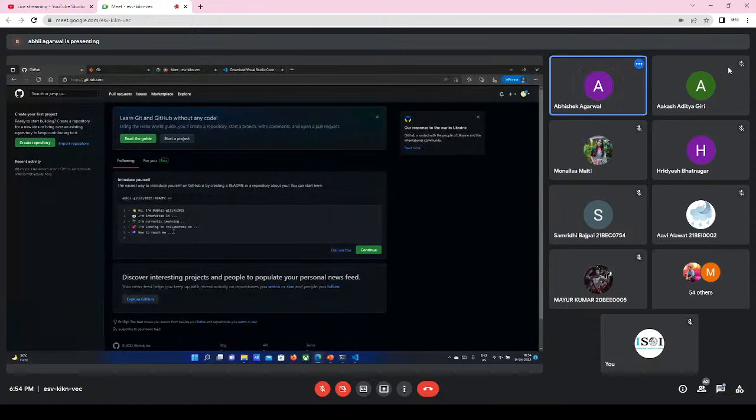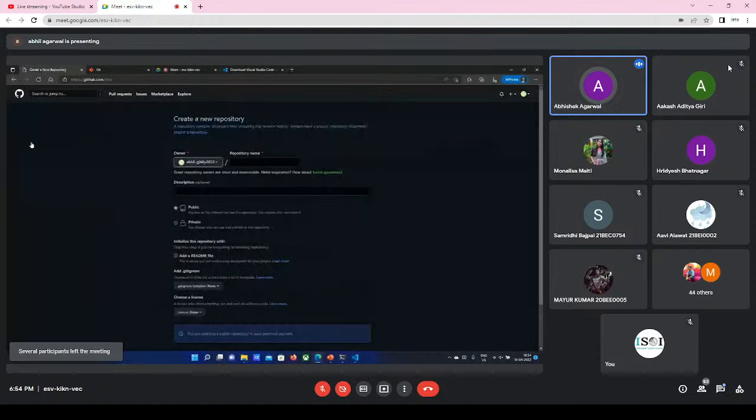After creating the GitHub account, we'll be creating a new repository for our project. Just click on the green button which says create repository. In the repository name, just type the name that you want to give. I'll name it Gitify and keep it as a public repository.